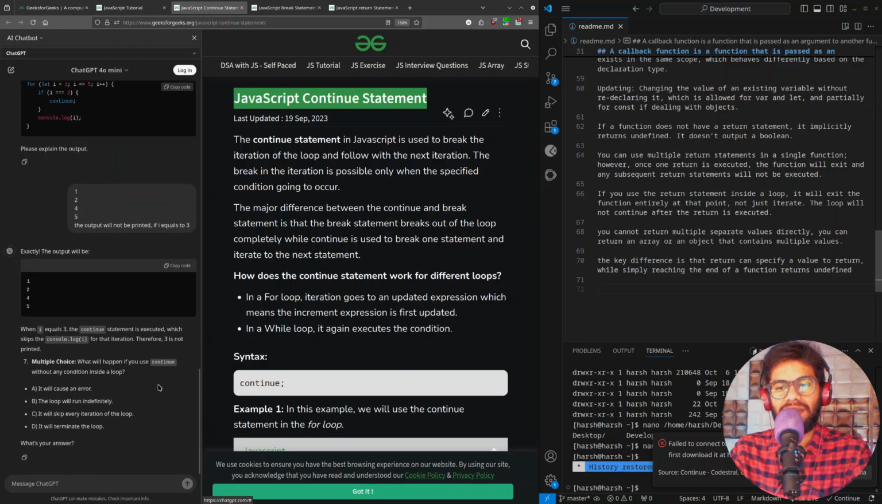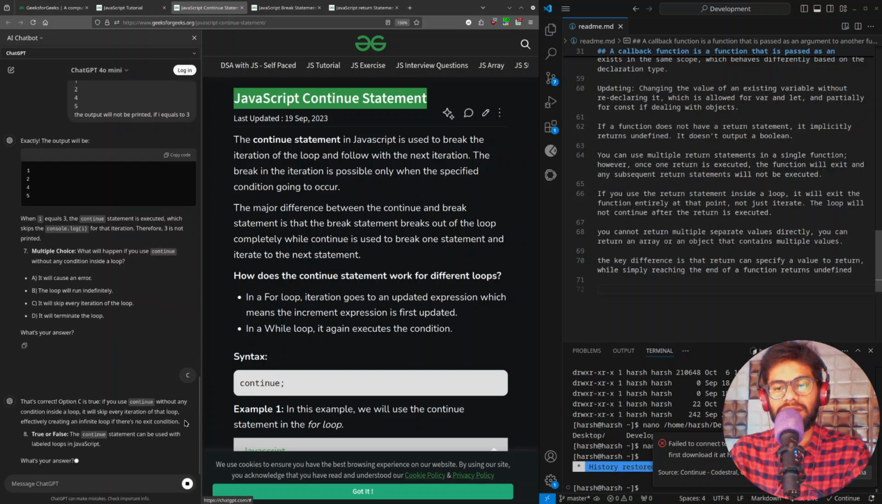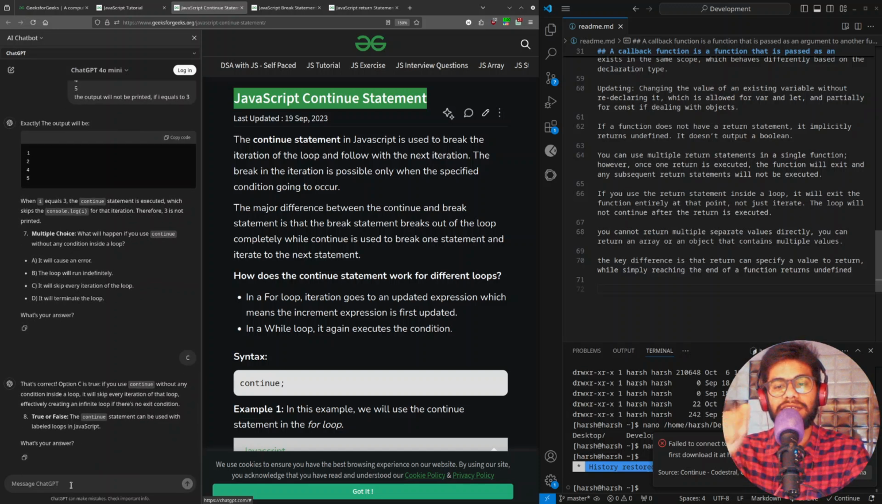Good. What will happen if you use continue without any condition inside a loop? I think C would be the answer. It will skip every iteration. Good. And can the continue statement be used with labels in JavaScript? We know that the break statement can be used with labels. Whether it is true or not for continue, I don't know.